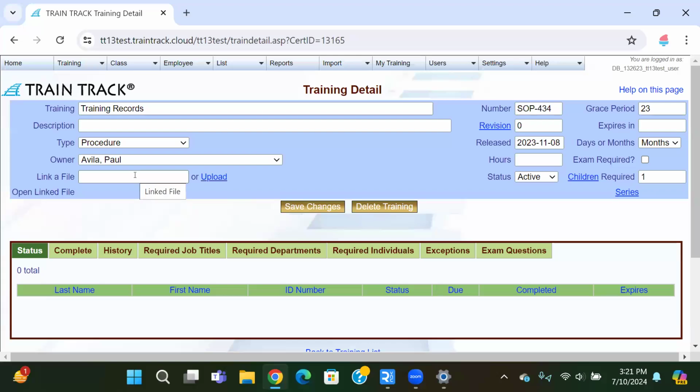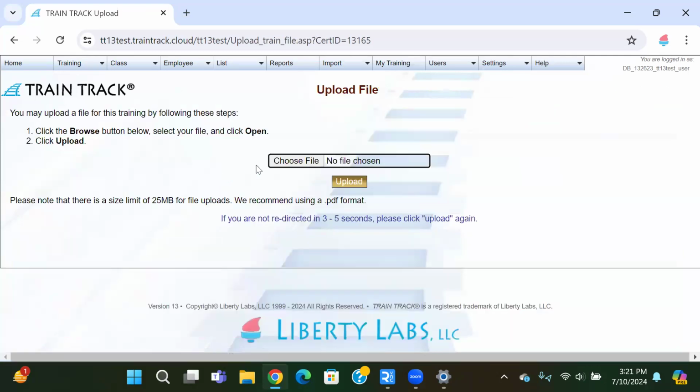If you would like to link a file or upload a file to a training record so your employees can review it before taking an exam, you can paste the link to the file in this field, or if you'd like to upload a file directly from your local drive or computer, you'll click the upload button, choose file, locate the file that you're wanting to upload, and then press the upload button.